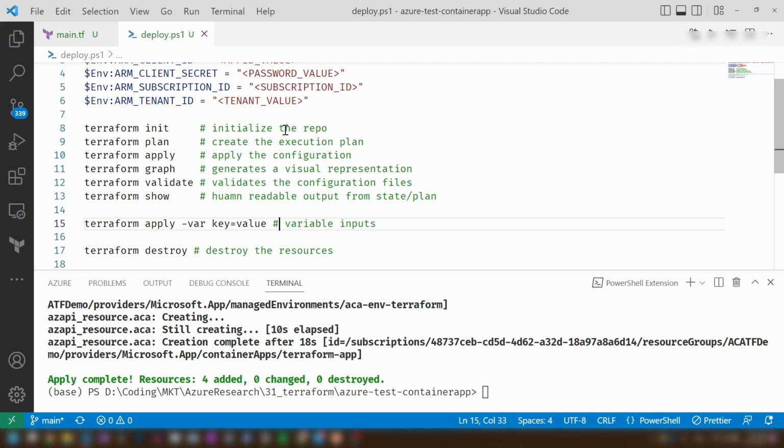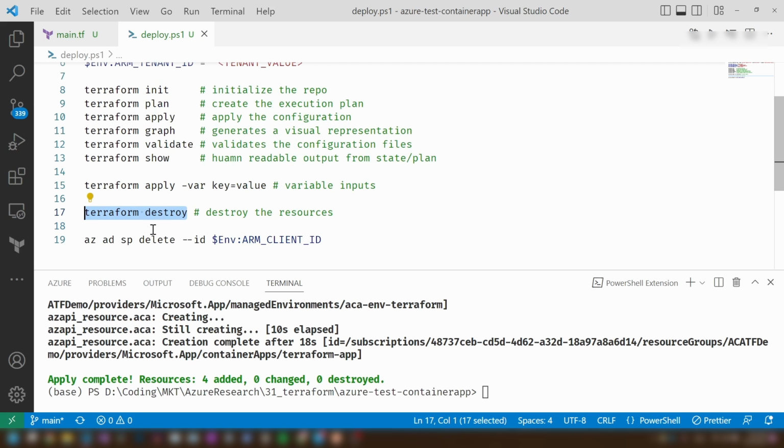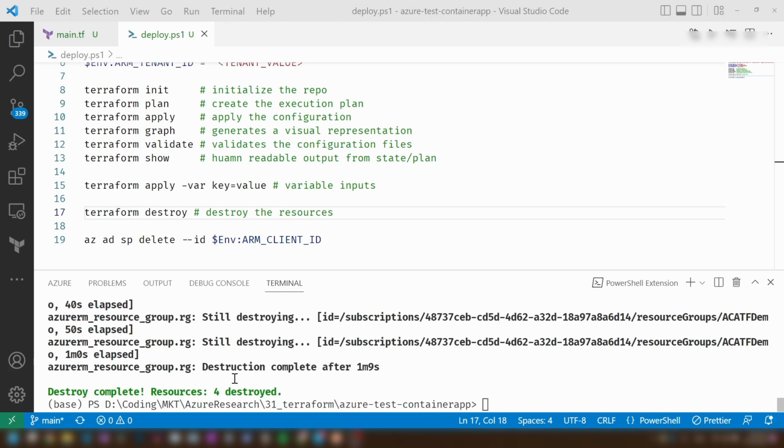The next thing is creating the CI/CD pipeline for deploying this script through Azure DevOps. Before doing that, let me just run Terraform destroy to clean up the environment. I'm going to run this command. Alright, as you can see, I have cleaned up my environment. And now let me go into Azure DevOps to create the CI/CD pipeline.